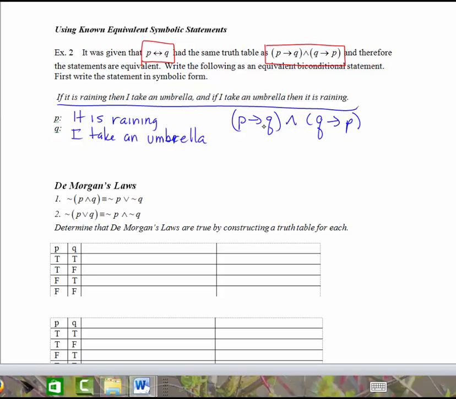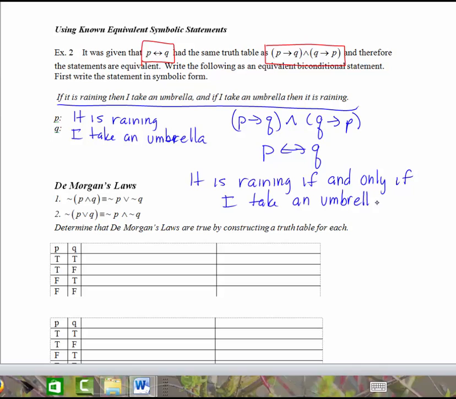And now I know that if I have two conditional statements connected by an and, that's the equivalent of P if and only if Q. So I'll take my new symbolic statement and use the words that I have here, my simple statements, and write a new verbal sentence that will be equivalent to my original. So P, if and only if Q: it is raining if and only if I take an umbrella with me.